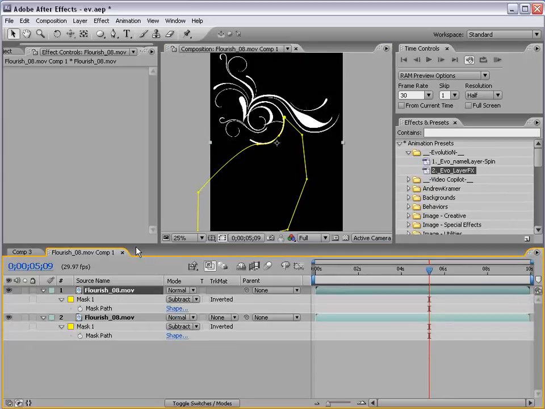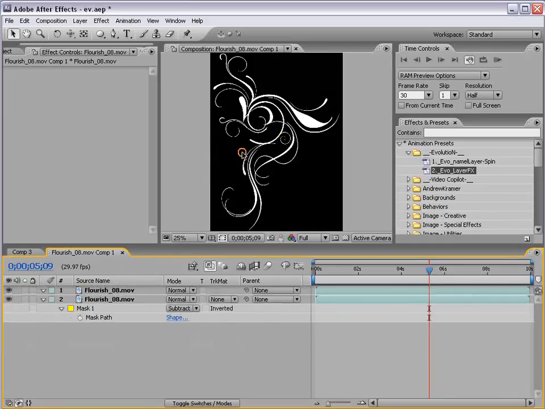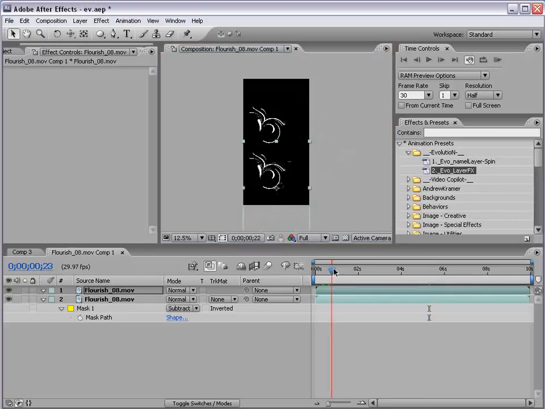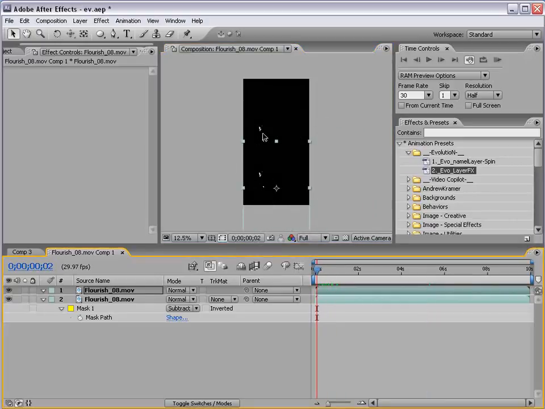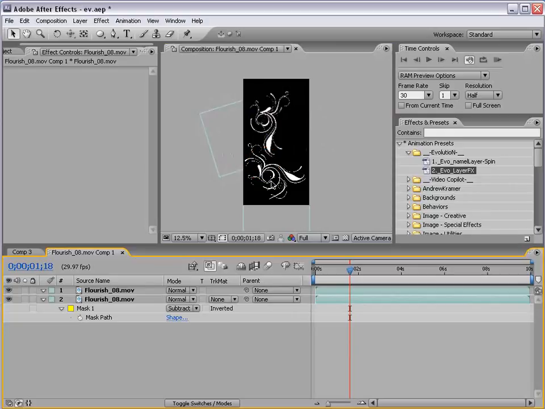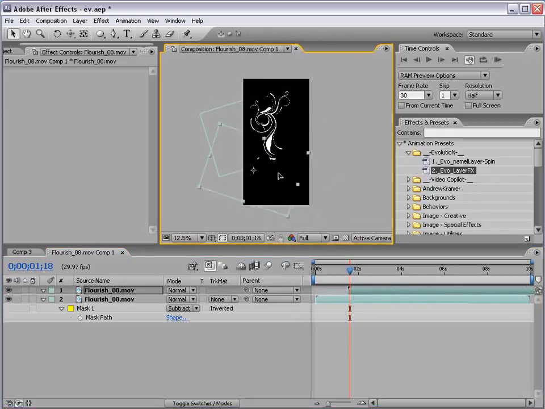And I'll hit M, and I'm going to delete the mask. So now we have 2 copies. And what I'm going to do is time this up. So let's see, it kind of grows out from the middle here. So I'm going to kind of grow it out. And when the end of this one gets to here, I'm going to rotate this down some. When it gets to here, I'll take my second design and sort of grow it out from that point.